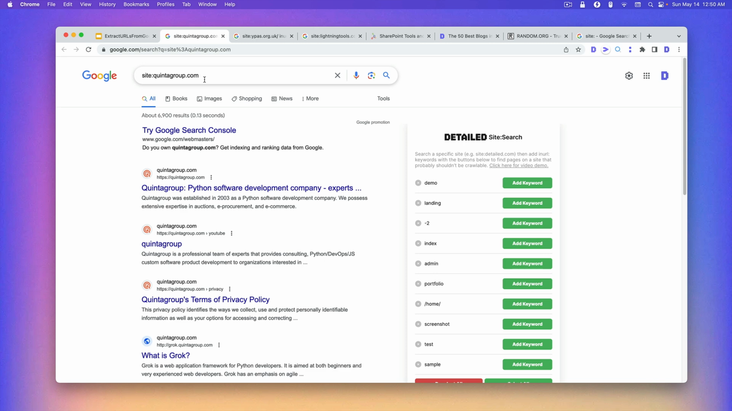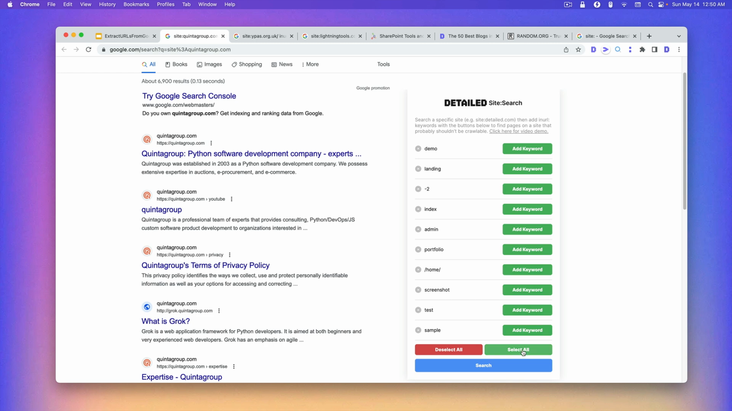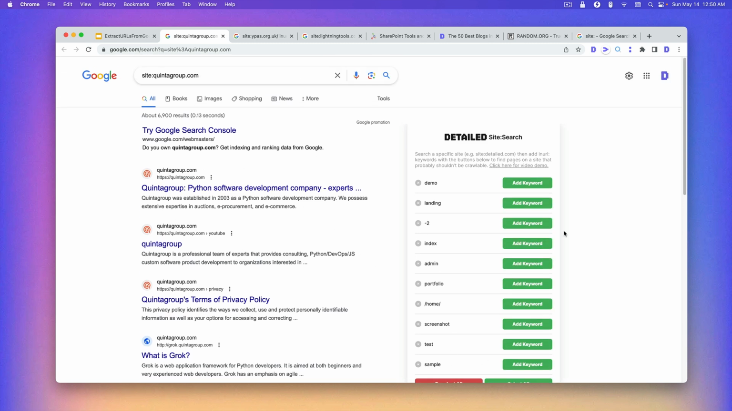So we are doing a site search here on quintagroup.com. The reason I've selected this website is because I know it has problems. And what this extension allows you to do is add keywords. Look, as I click on something, it adds keywords and it puts OR in there for you. And if you remove them, it removes the OR, and it doesn't just randomly do that. If you want to have all of these in place at once, you can select all and it will show all of them. If you want to remove them all, that's fine as well.